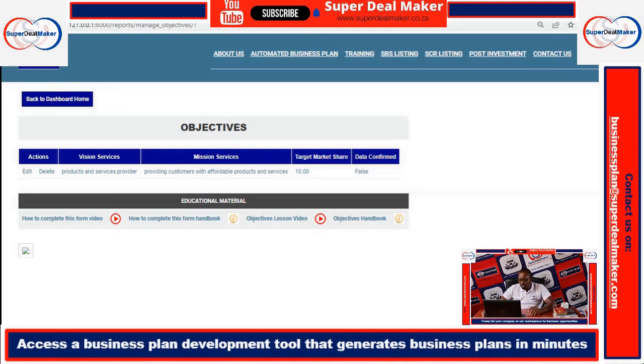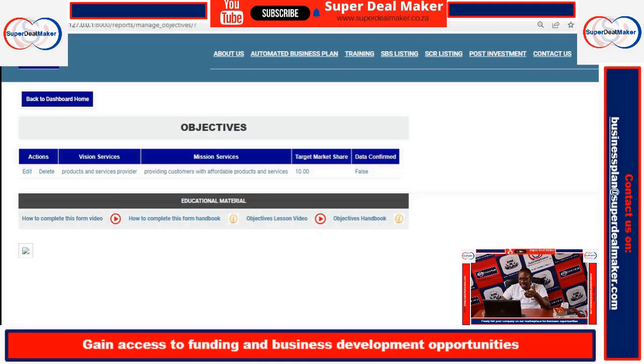From the objectives form, you can see it's a summary. The vision is to provide products and services. In terms of the mission, providing customers with affordable products and services. Depending on the industry you have selected, your populated data might be different. Then the target market share is 10%. As you can see on the right hand side, you have data confirmed as false. So what you need to do is click on edit.